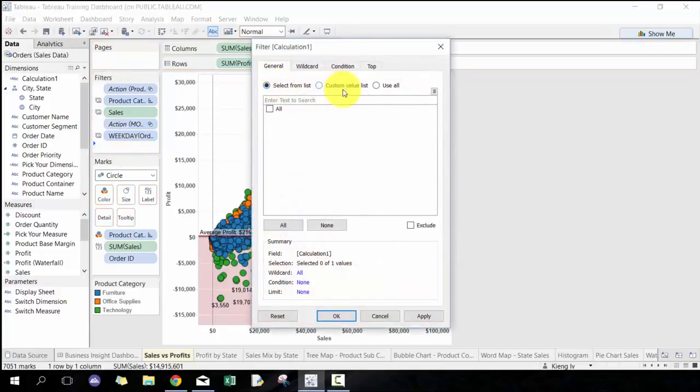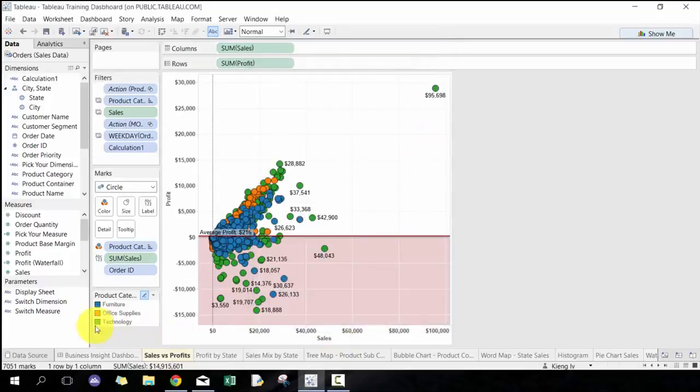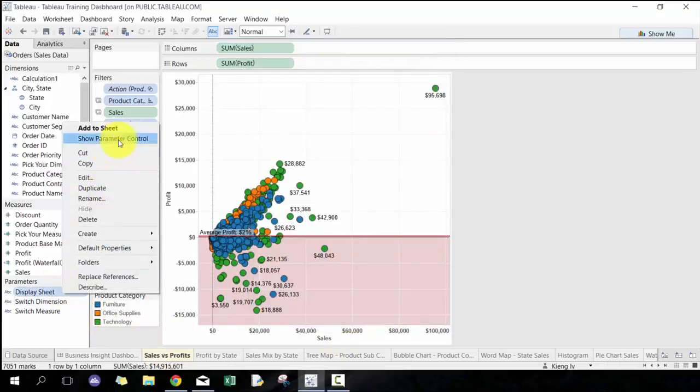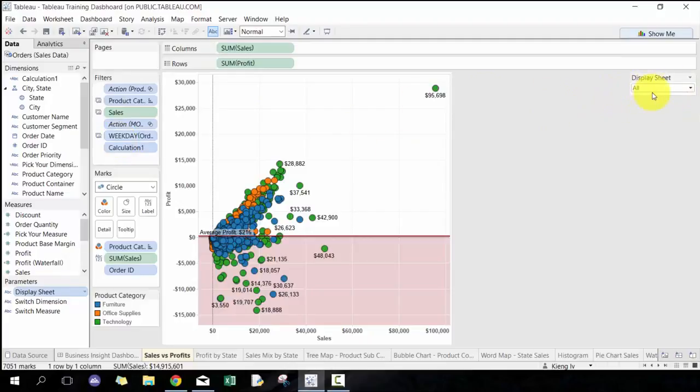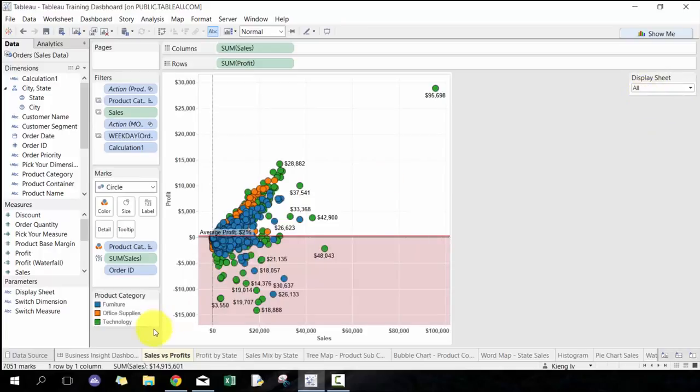And instead of using select from list or use all, I'm going to be using custom value list. And here I'm going to include all, and I'm going to include one of the other 3 names that I had listed in my parameters. I'm going to call it chart 1. So what this will do, and you can call it whatever you want, is right now when I click all or chart 1, it will keep showing the data as long as the parameter is contained in the filter on this particular sheet. When I choose chart 2 or chart 3, it doesn't work.